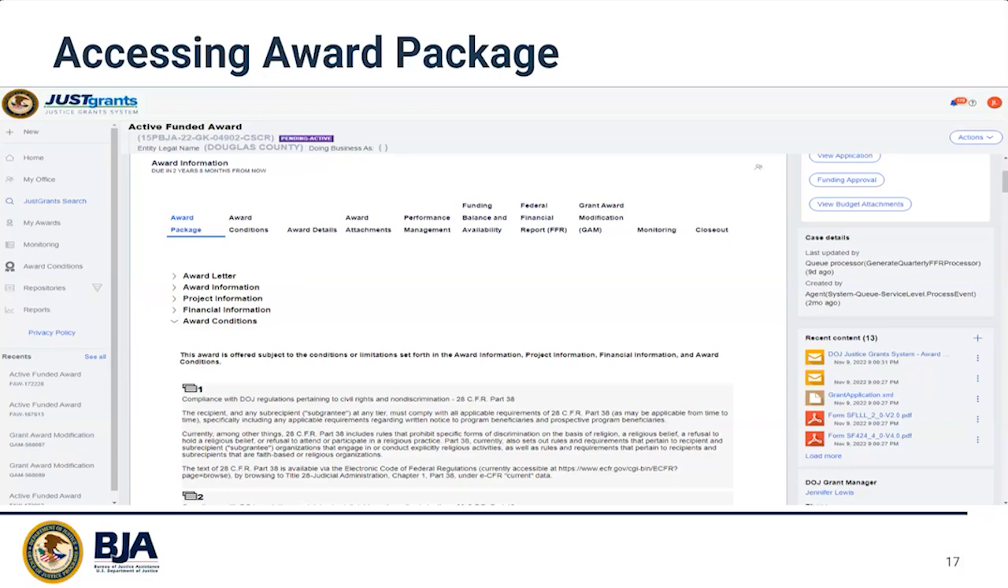You can confirm that action did take by clicking the actions button towards the top of your screen and clicking refresh. Then go back down to the award acceptance section, where you should now see a date and time stamp confirming the award was signed and accepted. Next slide, please.